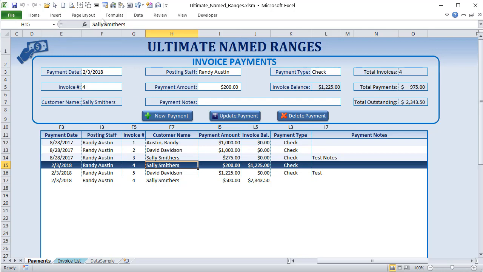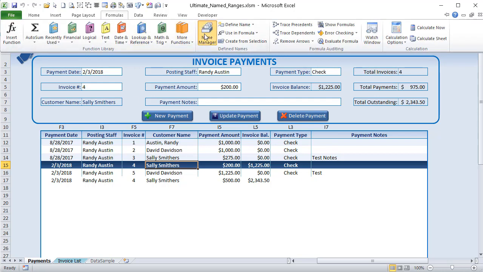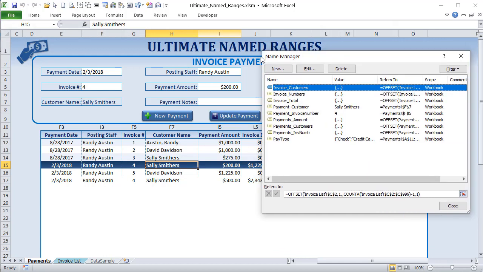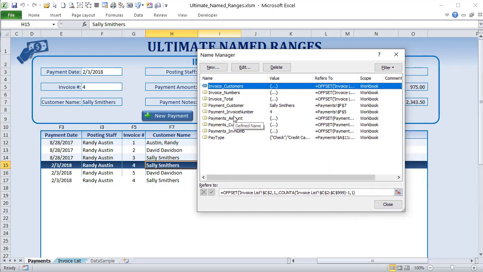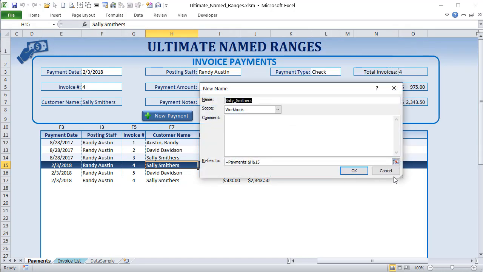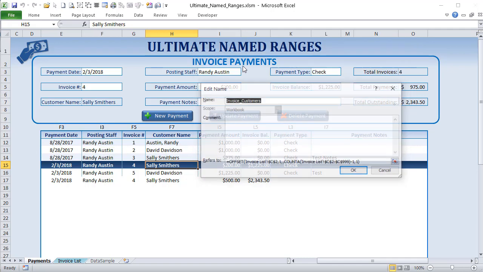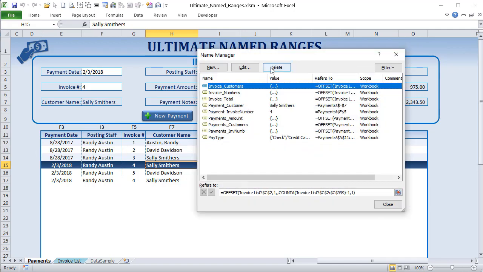And of course, named ranges can be found in the Formulas tab, in the Name Manager. We can have all of our named ranges. Those are the unhidden named ranges, of course, and we're going to get into that a little bit later on. Through this Name Manager, we can create a new one. We can also, of course, edit a specific one just by clicking Edit. And then we can also delete any named ranges using Delete.